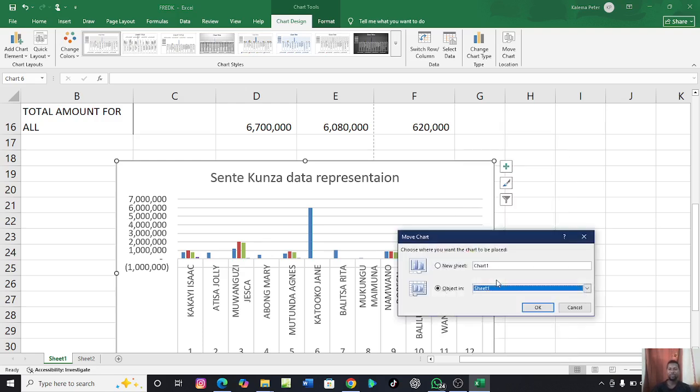Move chart. When I click move chart, we have new sheet. Now when I say new sheet, you see this here. It is going to go on a new sheet which has rows and columns. But object in sheet 1, now it is taking it to a different space.